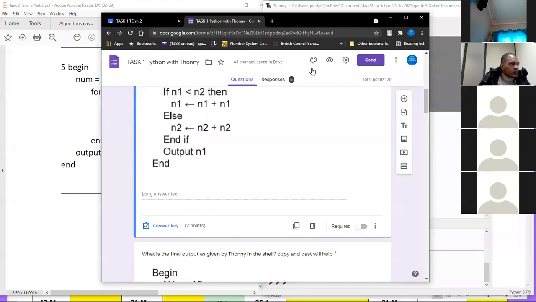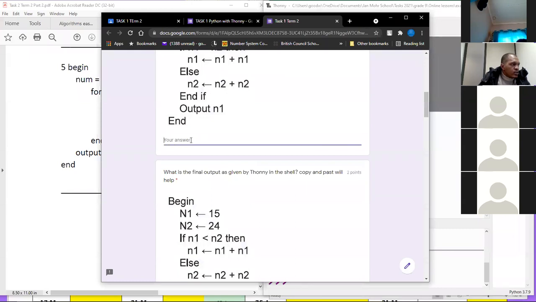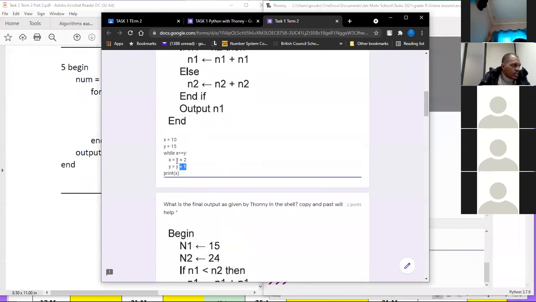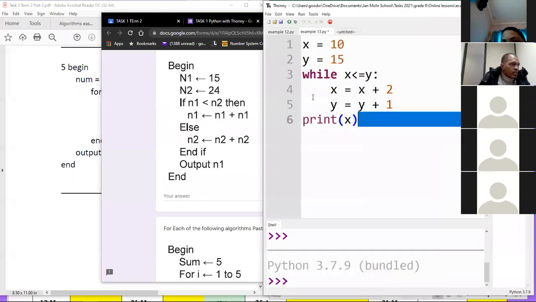So it's now in the editing view. When it says questions, you will go and paste the code as it is there. You will see it will also put spaces where you made spaces. If you just copy and paste, that is the code. And then the output will be what the output is when we run the code.